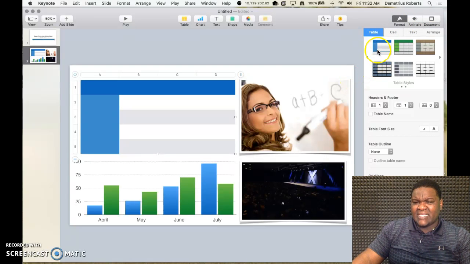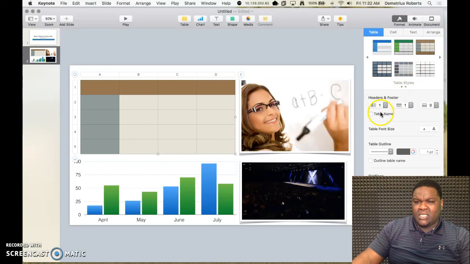Some of the key things that you'll see here, under table is where you can change the overall style of the table. You can come here to change how many columns each table has, what is colored.